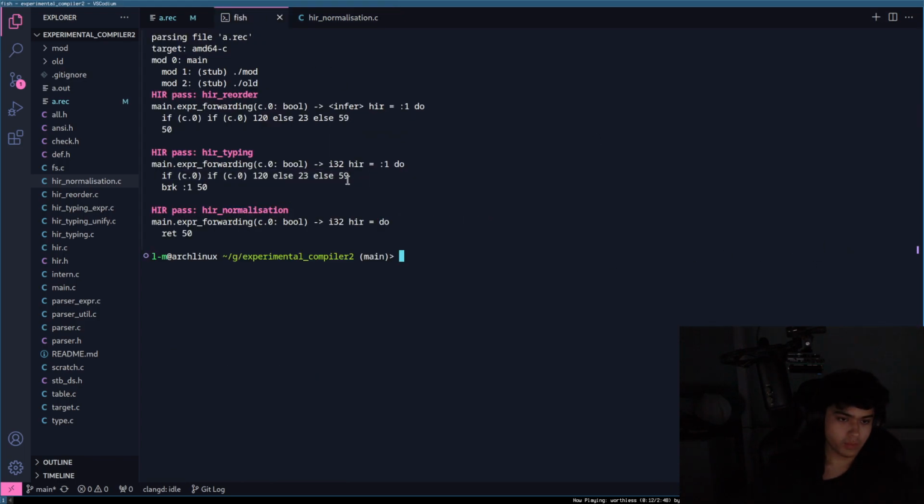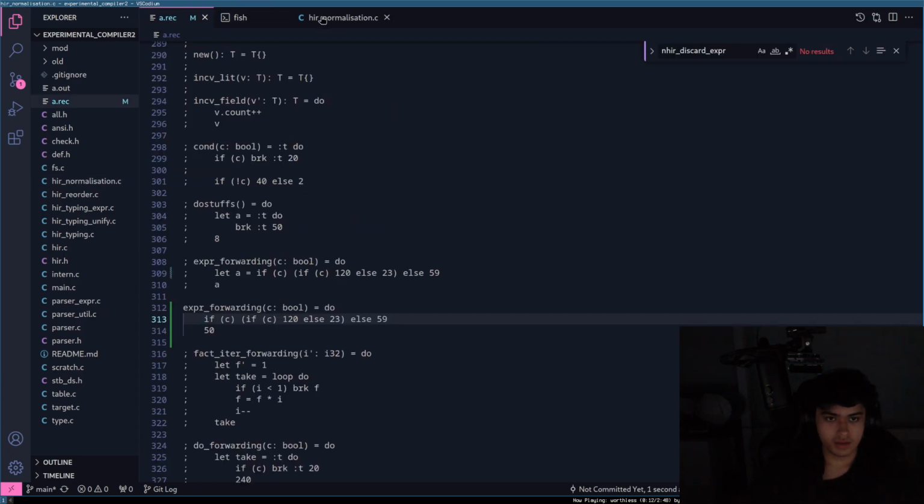And when you discard them, it forwards this underscore. It forwards this no target. So in the if statements, when you're setting it, I mean, this 120 is just going to get discarded. 23 is going to get discarded. 59 is going to be discarded. They're pure values. You can just ignore them.